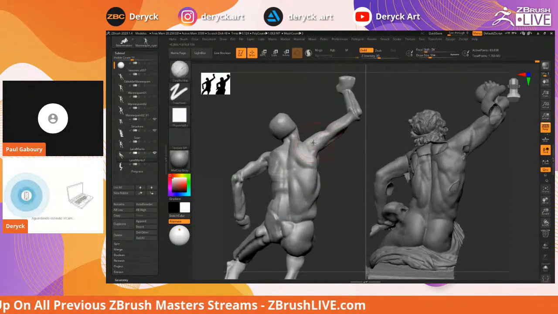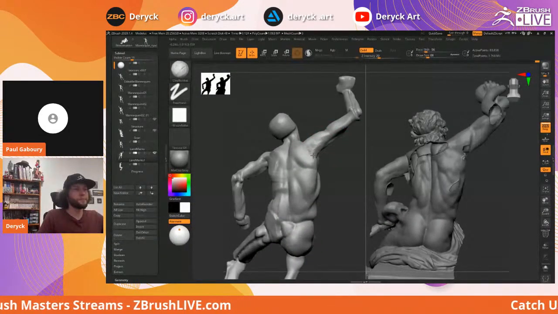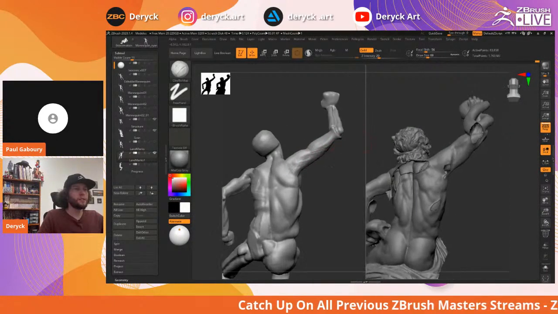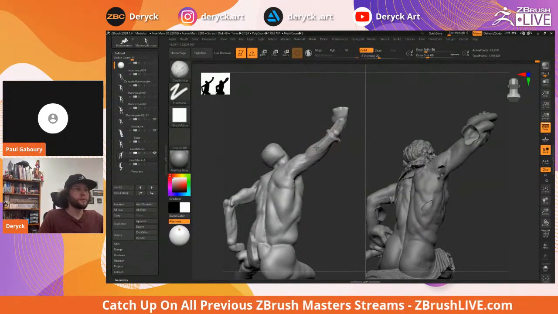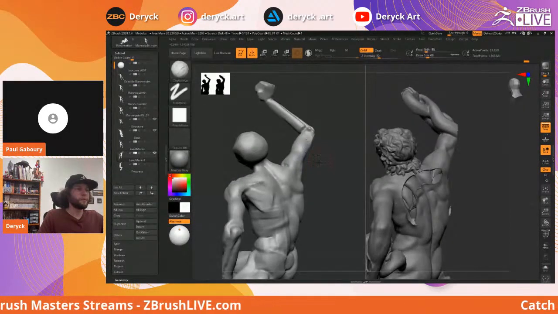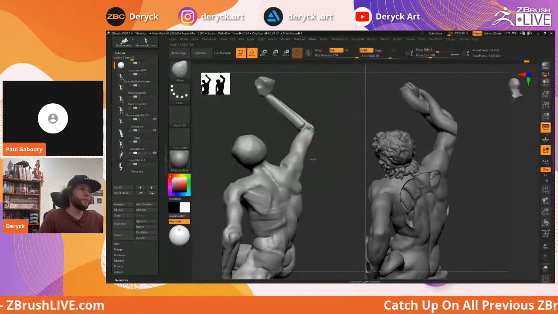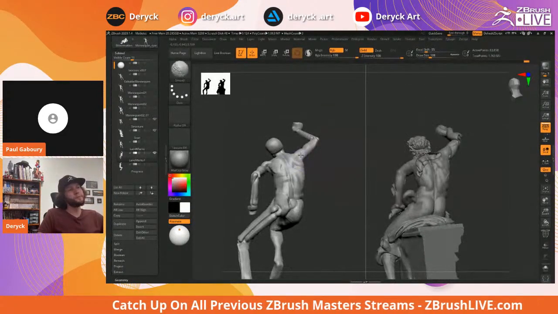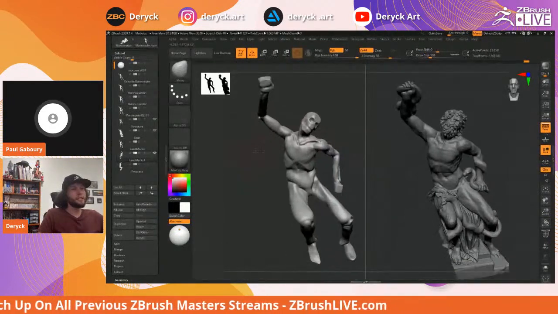So I'm just trying to find the volume. That looks like a mask.